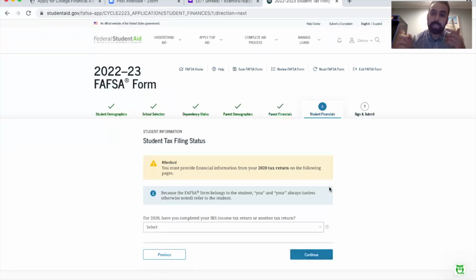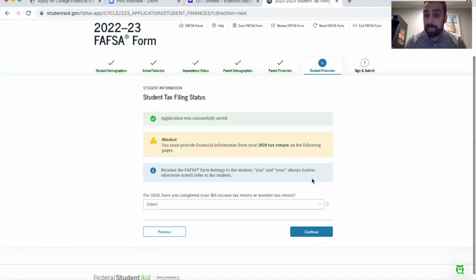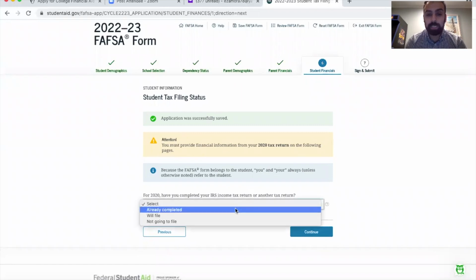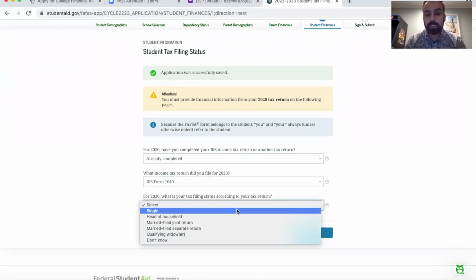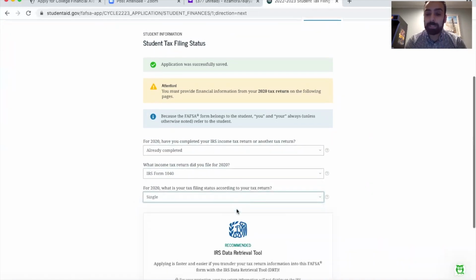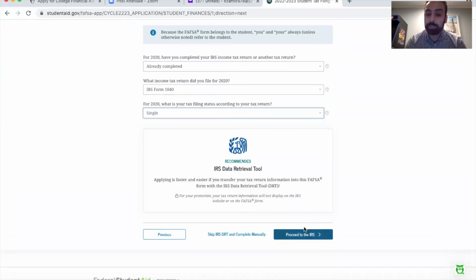That being said, let's go to the next page, which brings us to the student section. Now, the student does have a tax return for 2020. You would indicate already complete. Then you would indicate typically a 1040. Go down to the next line, and you would usually choose single. Now, what would happen next is it'll allow you to upload your student's information onto the FAFSA the same way you did with the parent stuff by putting the address on the tax return here on the FAFSA form when it brings you to the IRS.